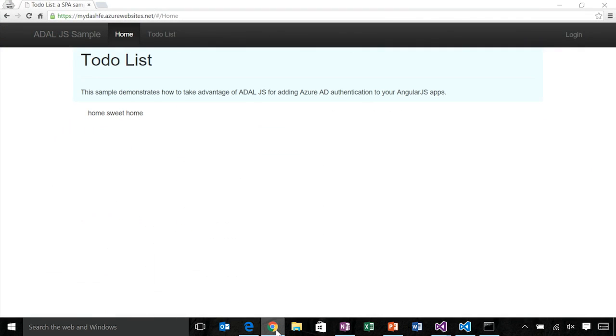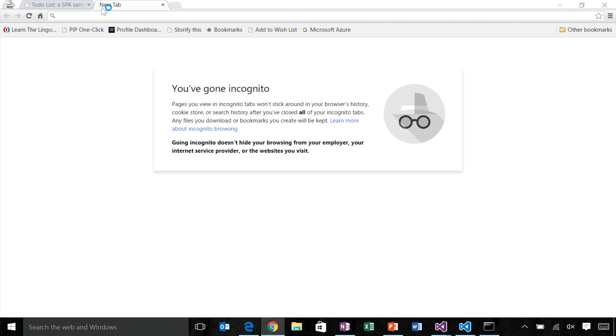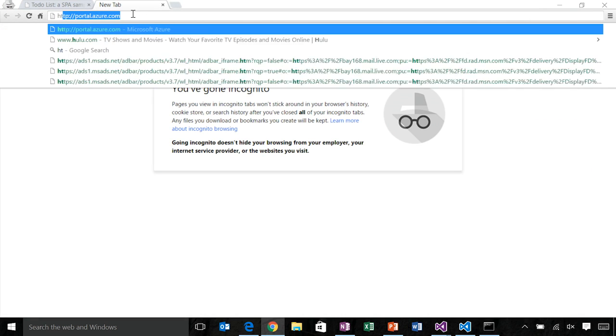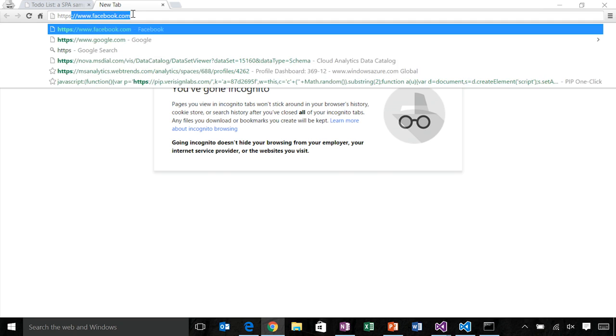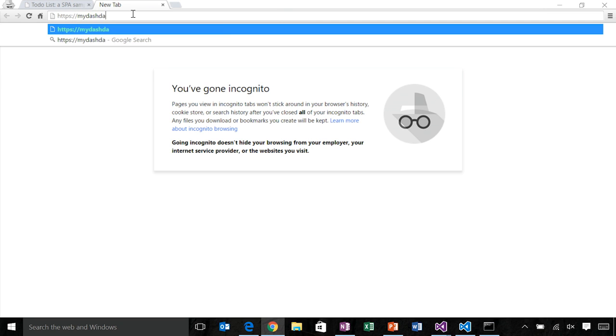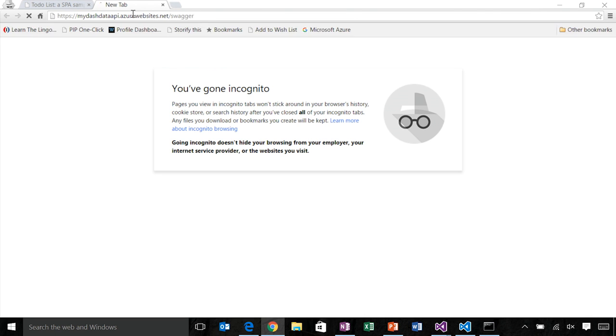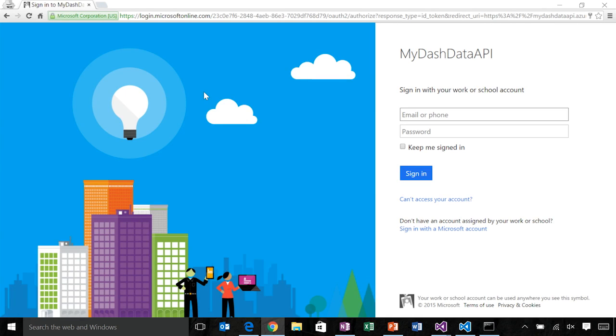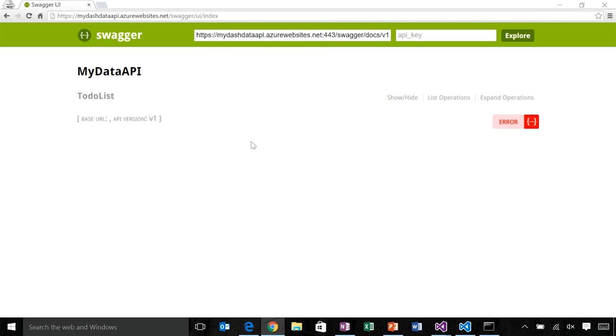So now I'm going to flip to a browser where I'm not yet logged in. And I'm going to navigate to that same endpoint. So if I remember it correctly, it was my-data-api.azurewebsites.net/swagger. And if you notice, this time, I'm getting prompted with an AD login screen. So let me go ahead and log in. And I have the same experience again. So really nice, just a one-click way of getting AD authentication on top of my API.